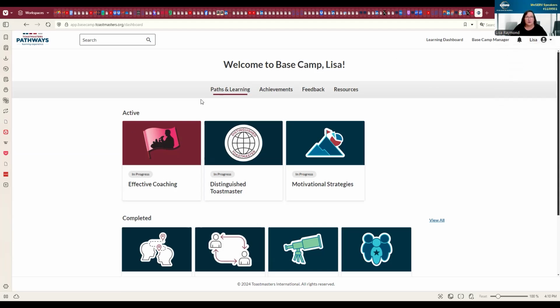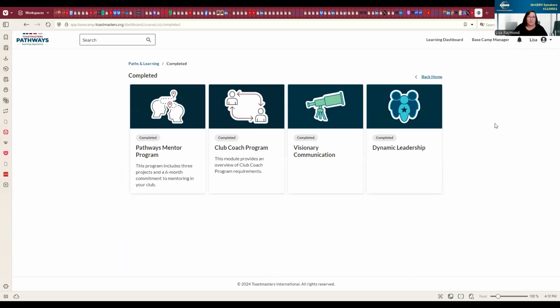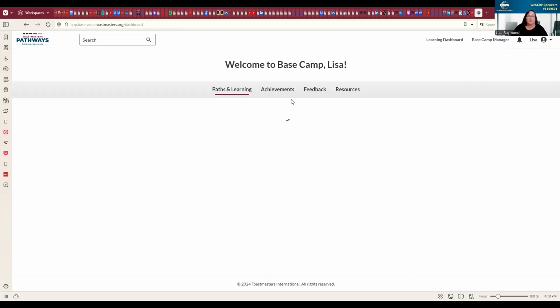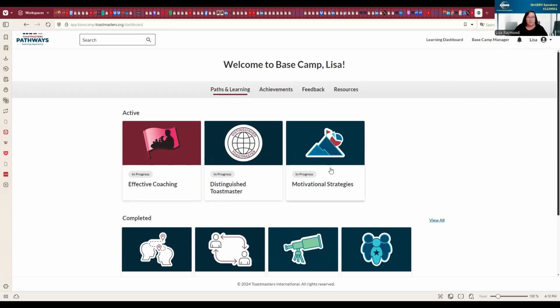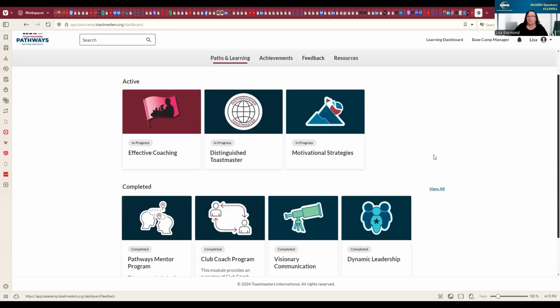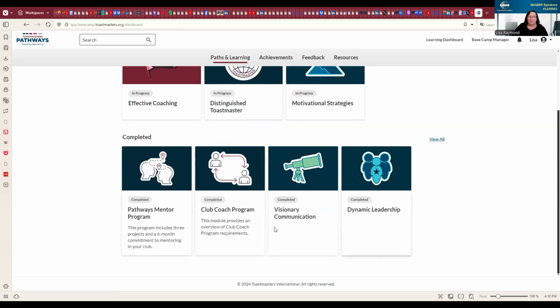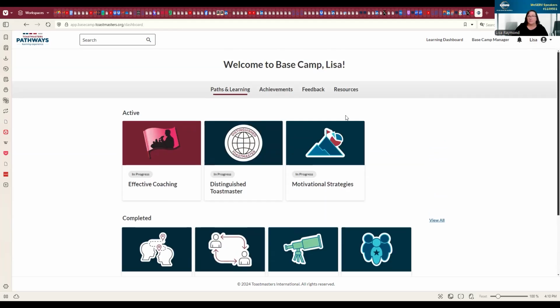On the home screen, you're under Paths and Learning. You'll see what you've completed. If you need to see all of them, depending on how many you have, you can. You'll see what's active as in progress. Yep, and you'll get more of a description as you scroll down.